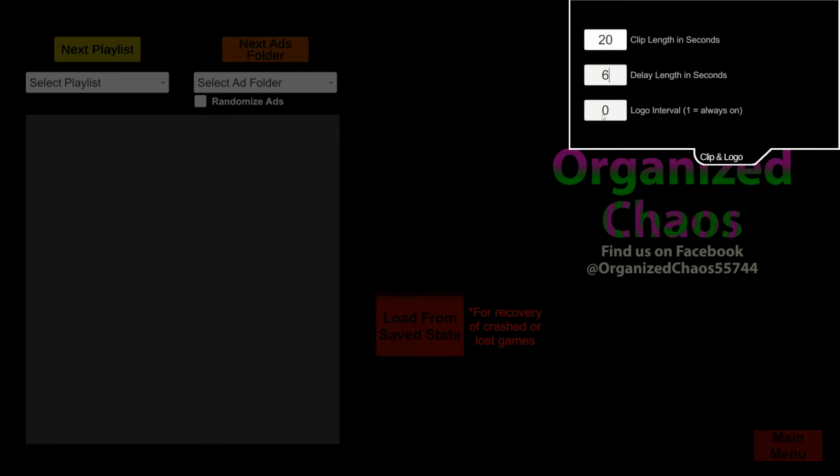So then your logo interval is when you have a logo set up for your business logo, like you see right underneath, our Organized Chaos logo. It's how often that comes up on the screen instead of one of the ads or the memes. If it's on one, it literally will put your logo up between every song. We generally default this to like 10 or so. So the first song, then the 11th song and 21st song, it'll show your logo.